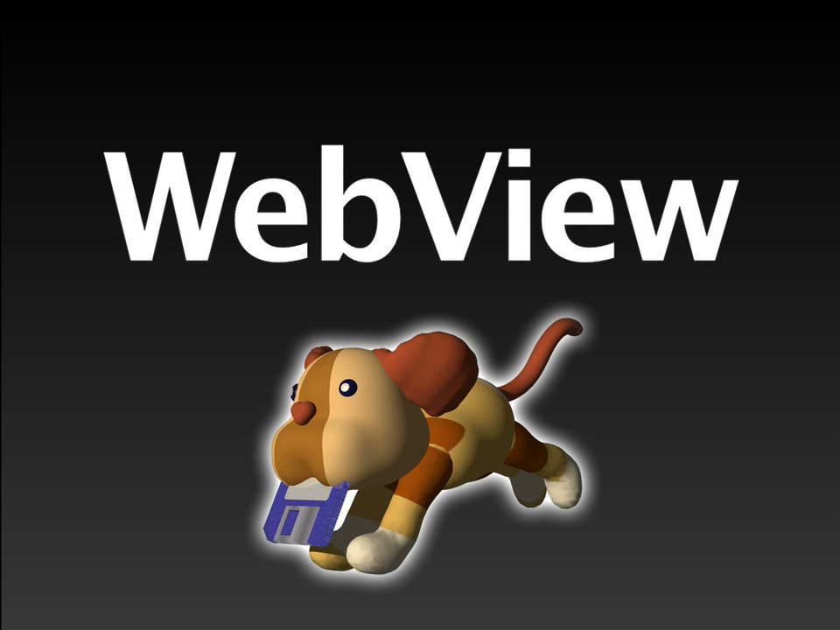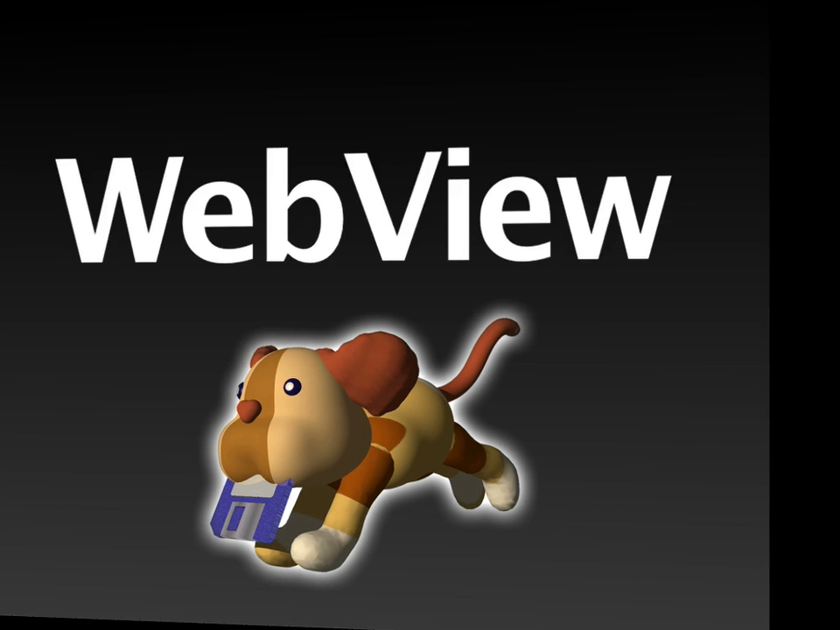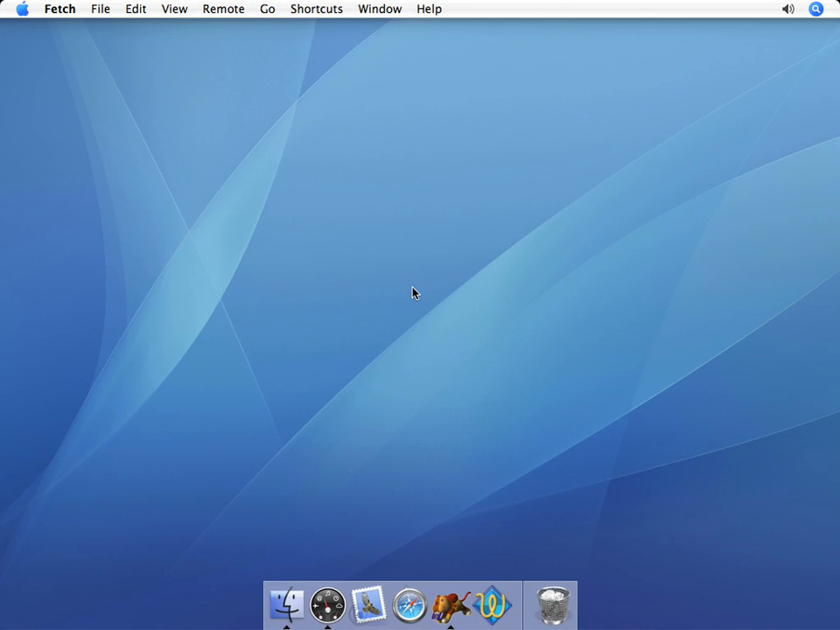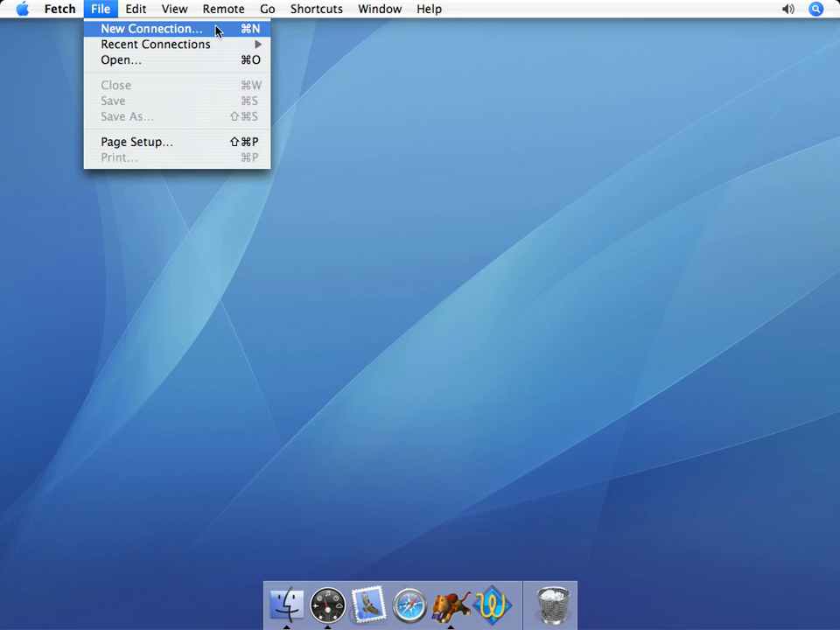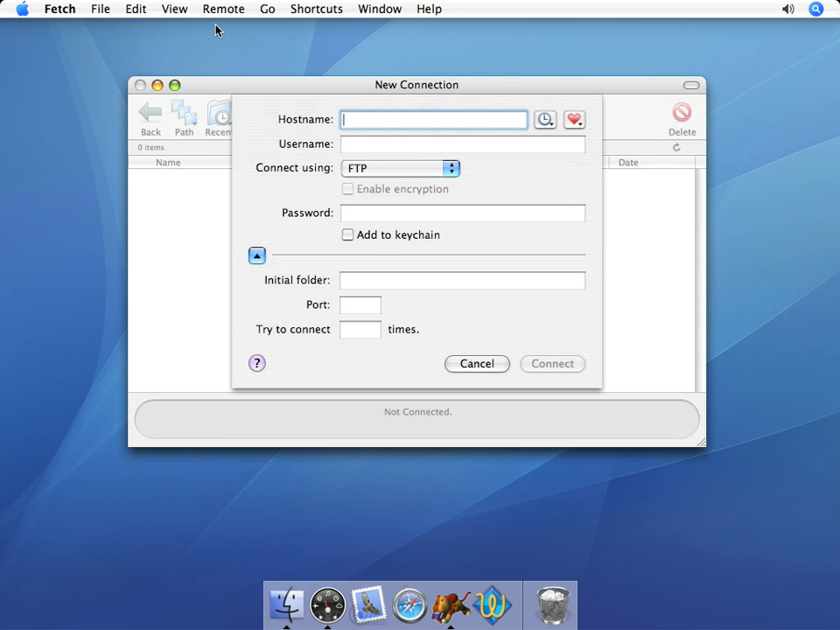WebView is a new feature in Fetch 5.2, the latest release of the easy-to-use Macintosh FTP client. In this screencast, we will show how WebView makes it easier to maintain your website and send large files to clients and colleagues. In order to illustrate how WebView works, we will start by using Fetch to connect to our web server, just as Fetch users do every day.